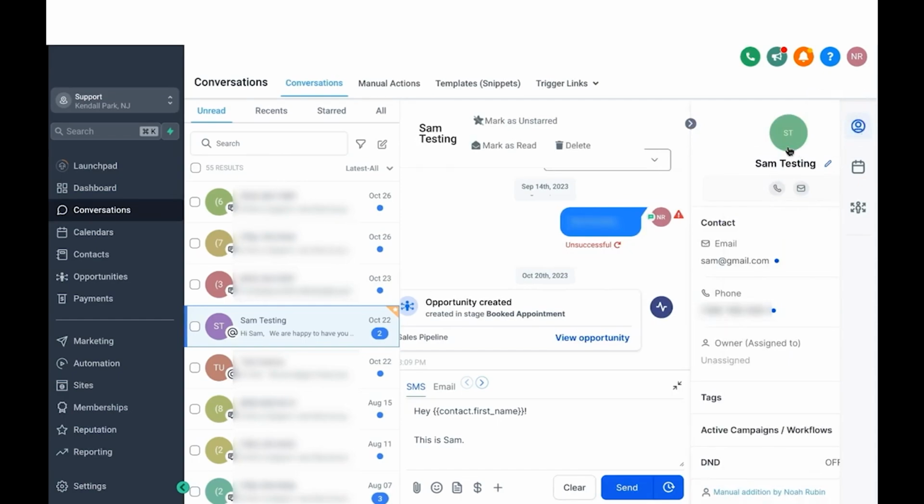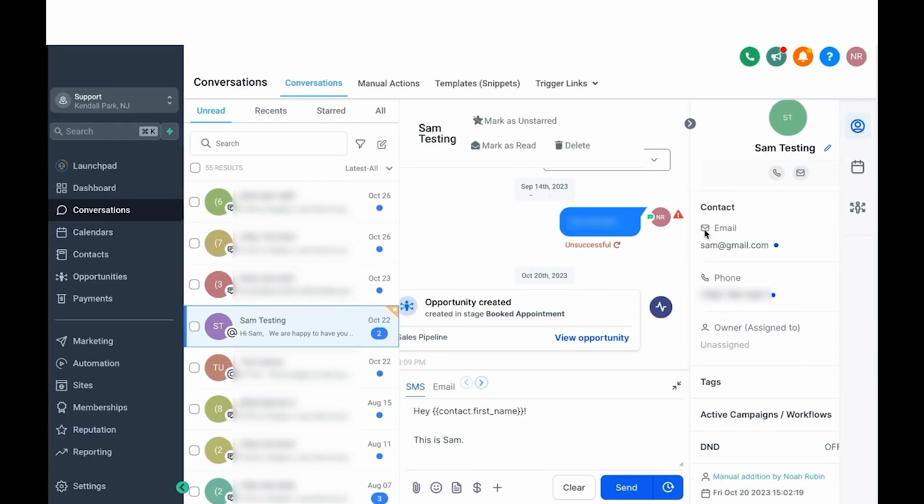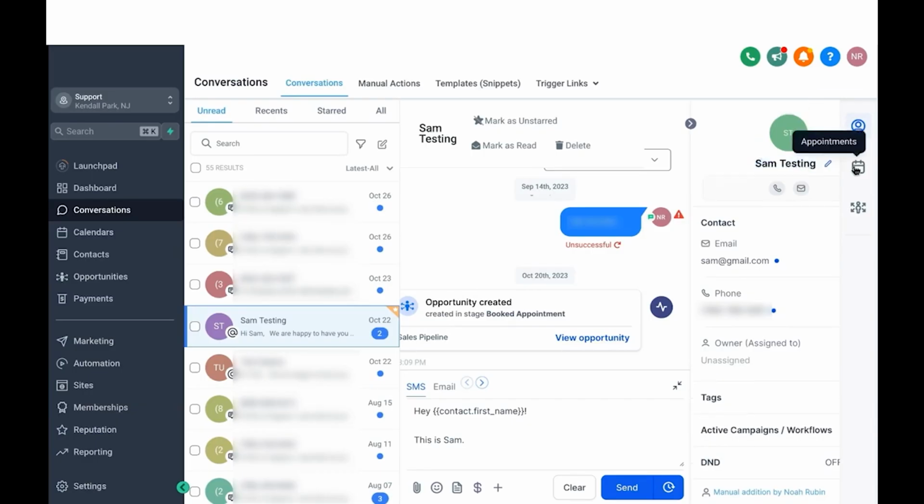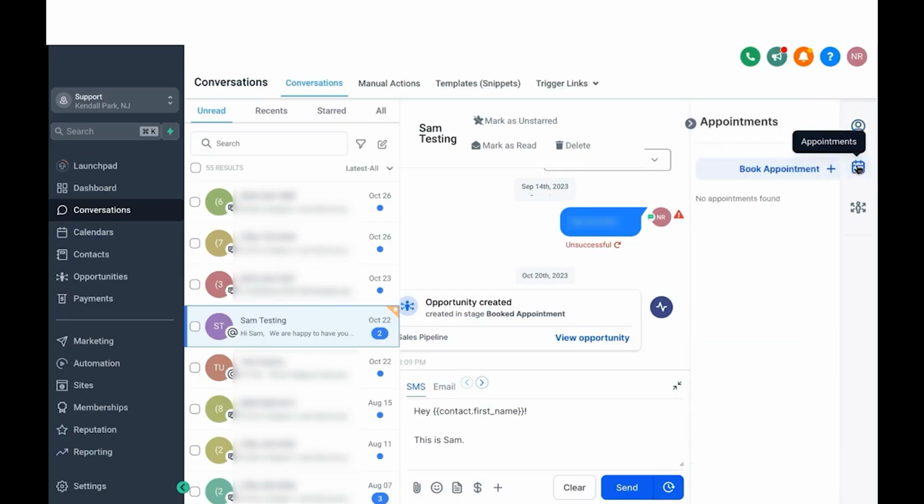So when I click on that, it'll actually display the contact information of the lead you're talking to. So you can see multiple details like their contact information, their tags, as well as what workflows they're currently in. You can also add or edit their name from here if you need to. Then if you click on the calendar icon, this is for appointments.